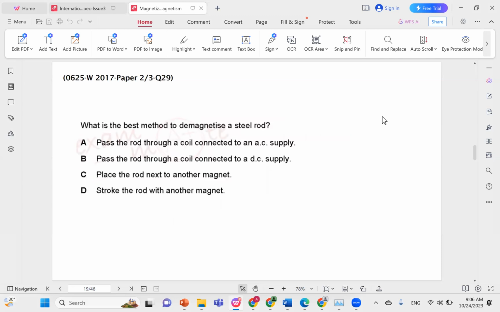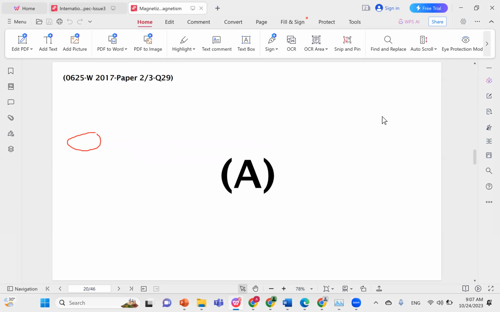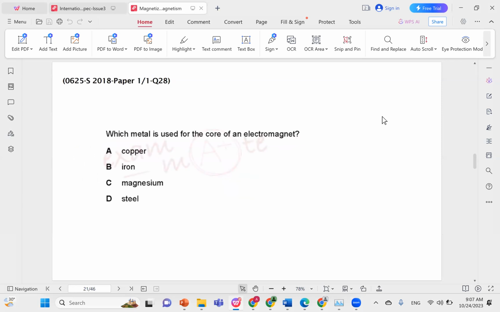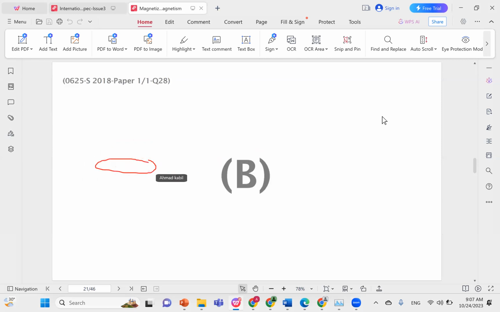What is the best method to demagnetize a steel rod? Pass the rod through a coil connected to an AC supply, or pass it through a DC supply, or place it next to another magnet, or stroke it with another magnet. Of course, to demagnetize, you need to pass it through an AC supply. What do you use for the core of an electromagnet? You should know from the previous video that this is iron. B is the correct choice.